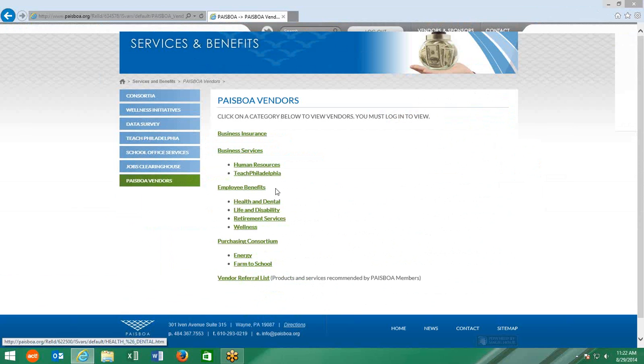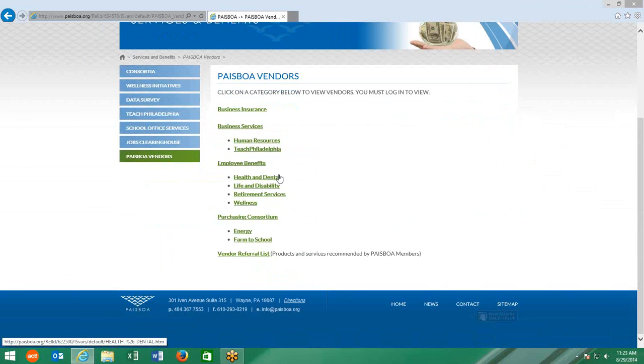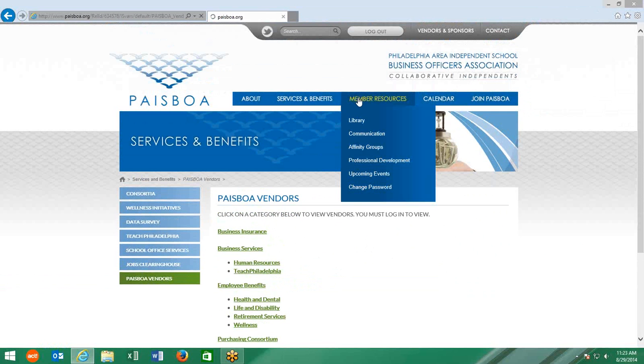The vendor referral list is also located here. These are vendors that were recommended by PAISBOA members, mostly through the Plant Managers listserv. Let's move on to member resources.